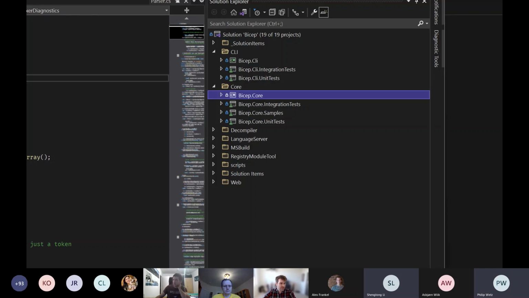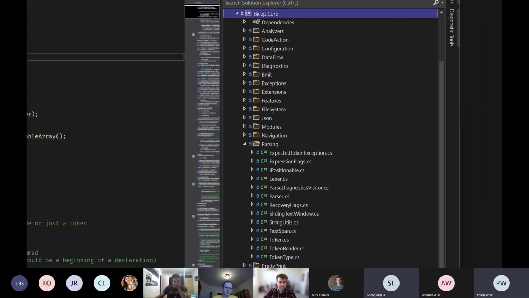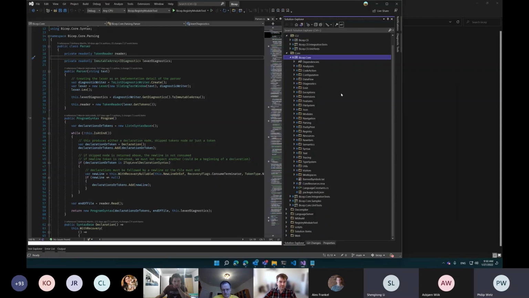ZoomIt. So the most important project is the Bicep Core project. We call it Core because it's a library that's shared amongst many other projects, and this is the project that implements the Bicep compiler. If you expand the project, you'll find that there are many folders and files, which seems pretty overwhelming. I'm not going to expand all the folders and touch every file because that might take hours, and I don't want people to fall asleep.